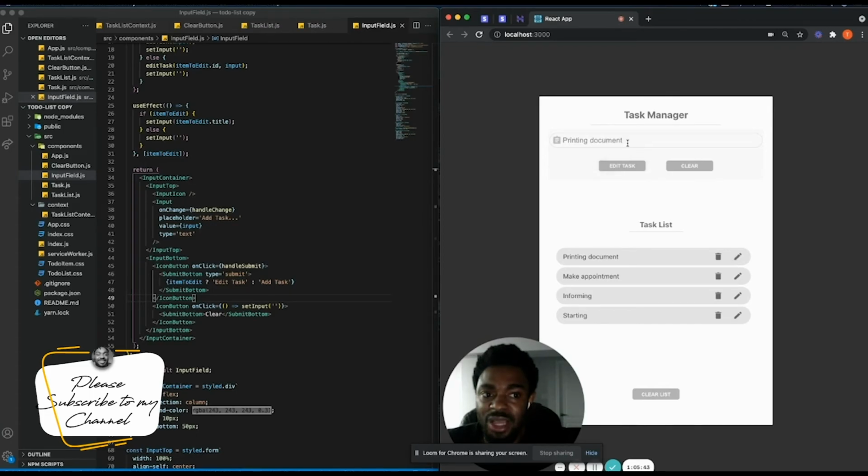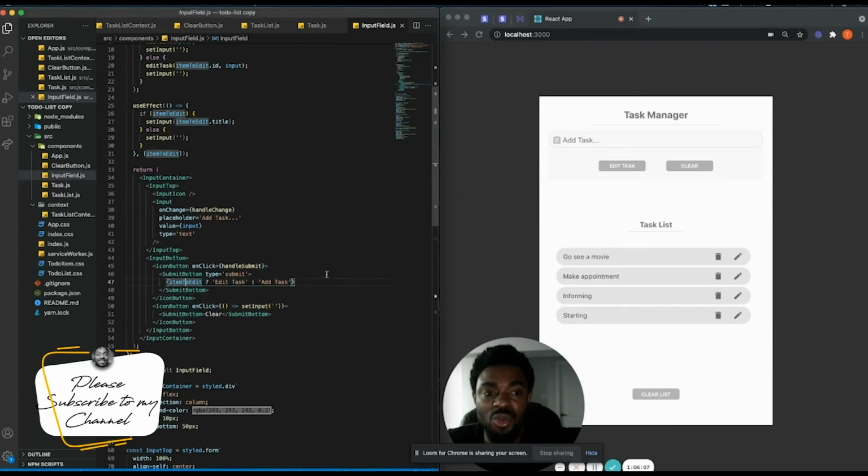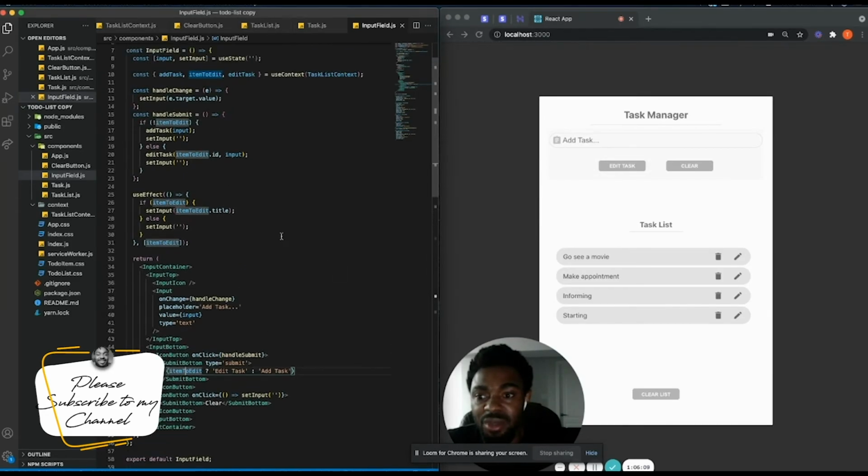But now, if I say go see a movie, sorry, my letter G sometimes doesn't work. So if I click this, but now I want to change it back. Once I click it, I want to change it back, right? And the only way is to make this false. So remember that when I click that button, which is here, set input to empty.